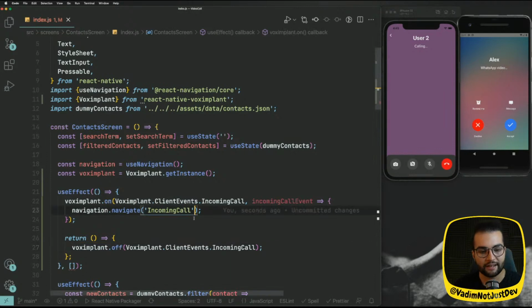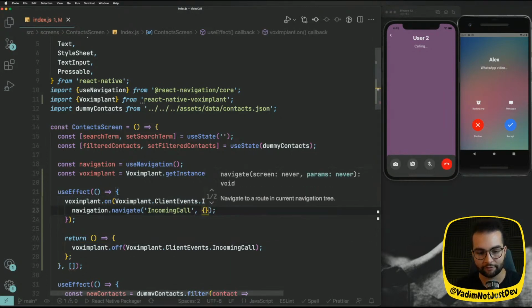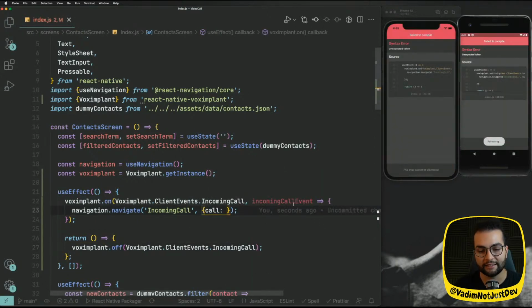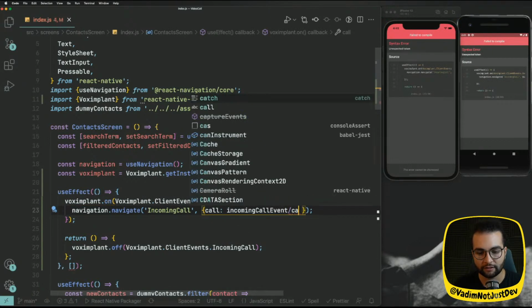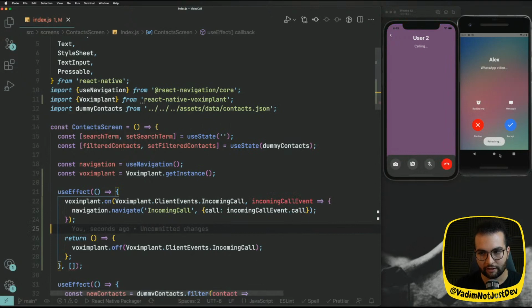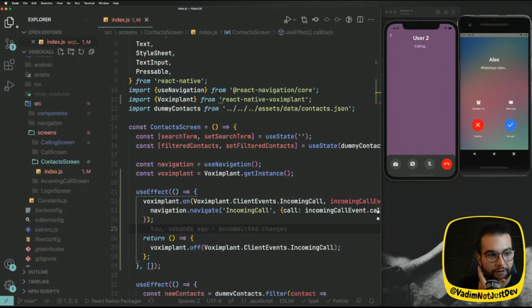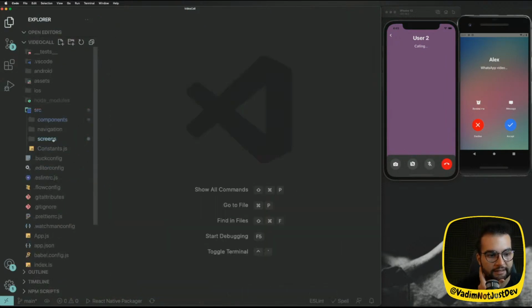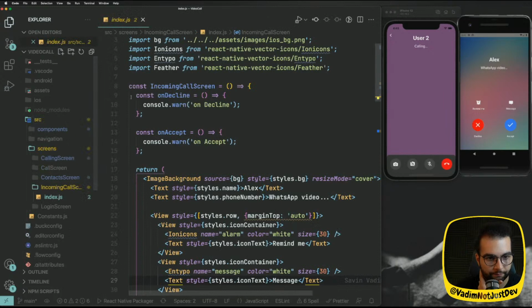All right, so besides the redirecting there, let's also send some data there. The call that we want to send, that will contain details about the call that you're receiving, can be taken from event.call. Perfect. Okay, now the next steps for us are going to be in our screens, incoming call screen index.